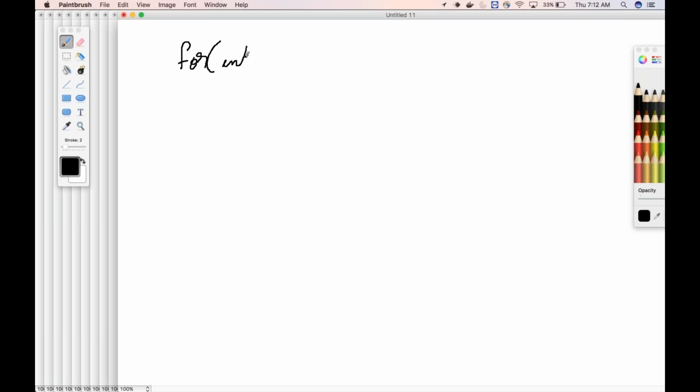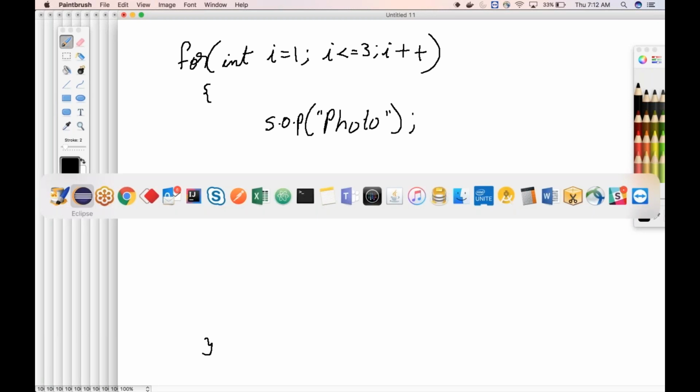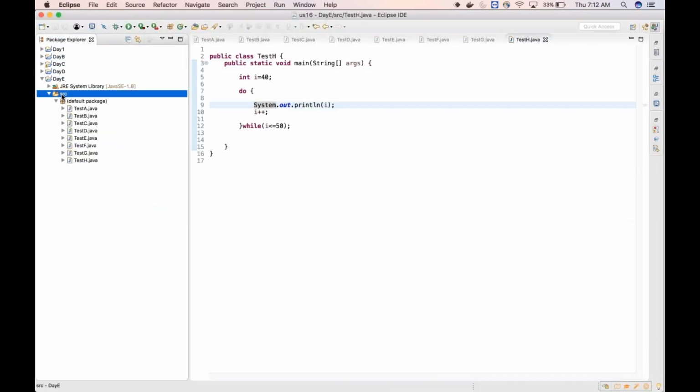For int i is equal to 1, i less than or equal to 3, i plus plus, System.out.println photo. Okay, let us see that now.